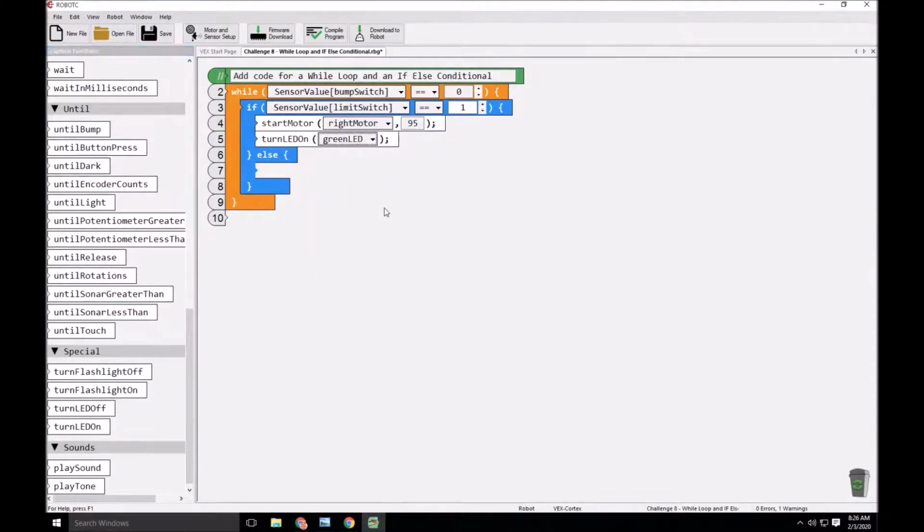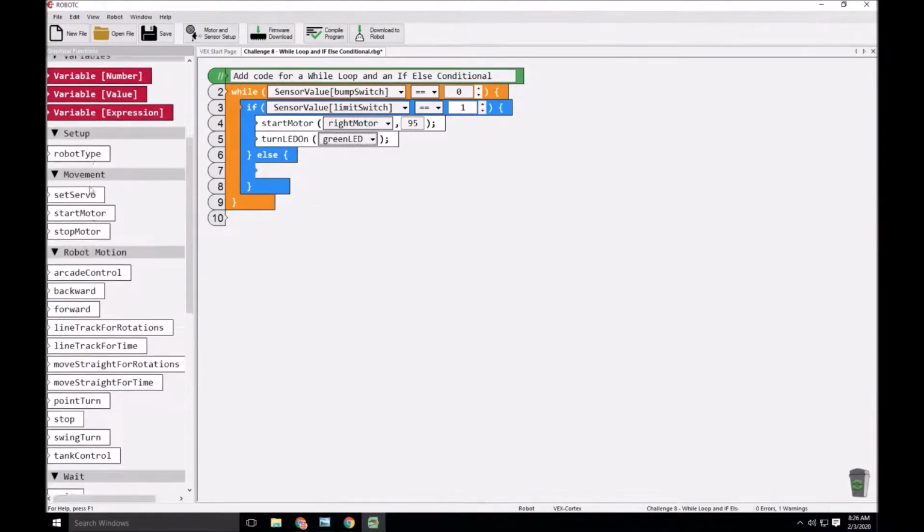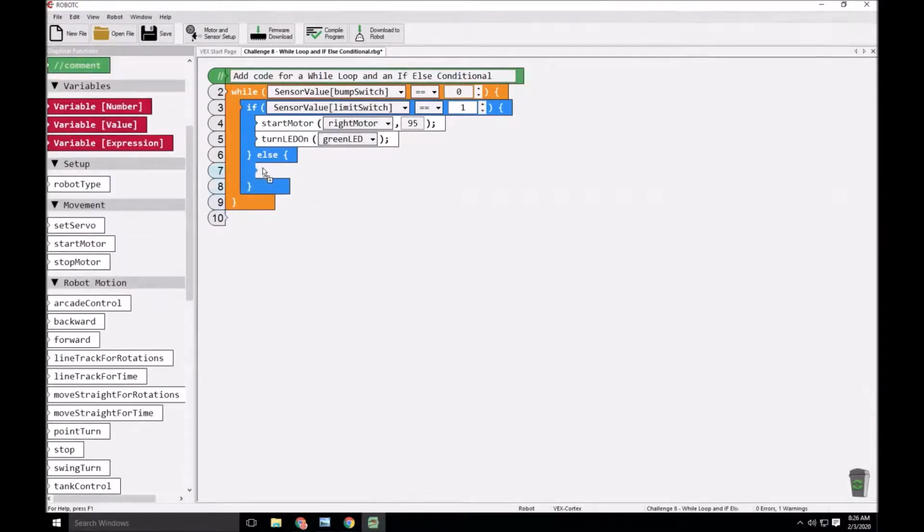Green LED. And then in the else category, in other words, if this isn't pressed, then it's going to do this. So if the limit switch isn't pressed, it will stop the motor. What motor? The right motor, and it will turn off the green LED.